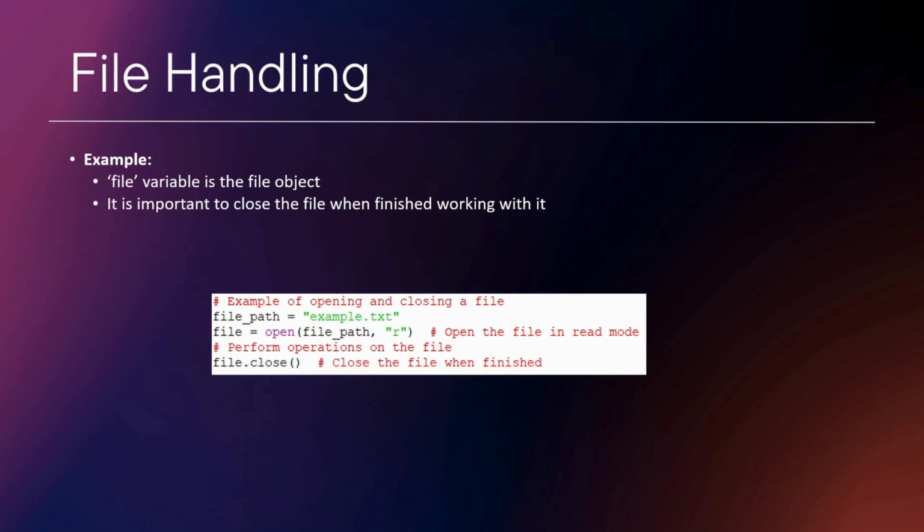Then to open the file, we say file equals open. File is the variable that holds the file object. So if we want to do something to the file, we will do file dot and then something else. File is basically like a pointer that points to the file on our computer, and then we can make changes to the file through this variable. So think of it like this.